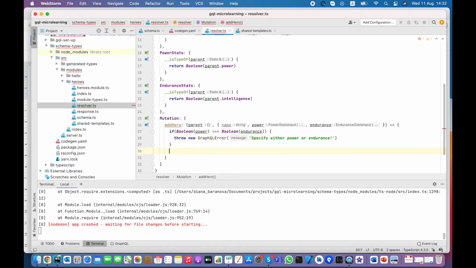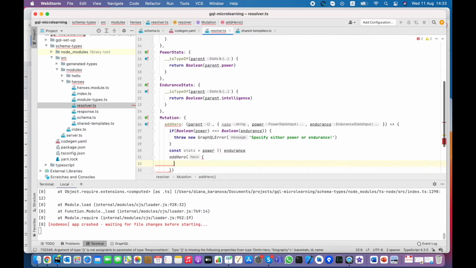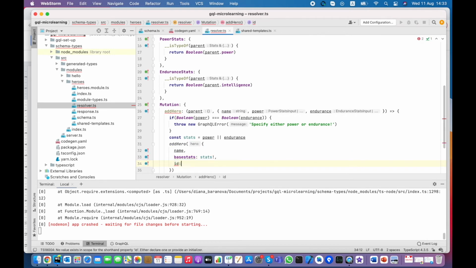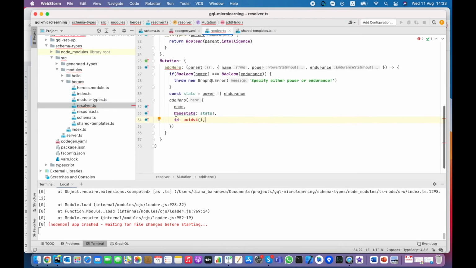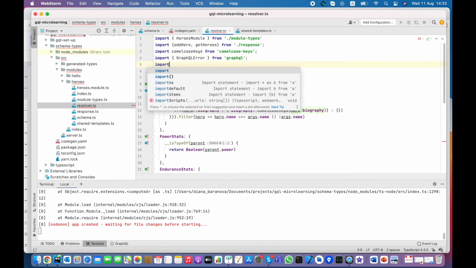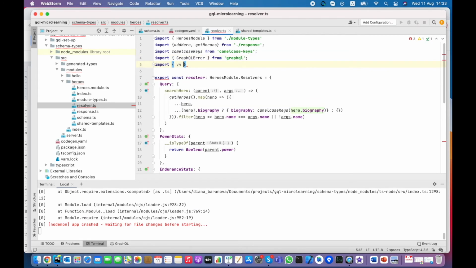Great. Now let's implement the logic of adding a hero to a heroes array. As we have discussed before, there should be one object available, and I'll assign it to a stats variable. And call addHero method with name, stats, and ID. ID will be auto-generated with the UUIDv4 function and return true as a result of the whole operation. Don't forget to import UUIDv4 from UUID package. We have installed it during the previous lesson, so it should be already available and ready to use right now.